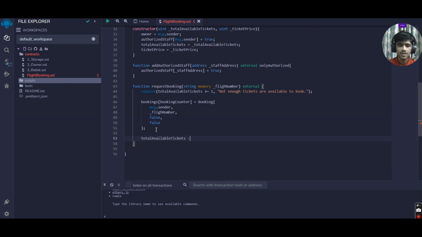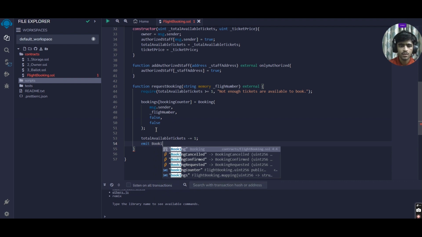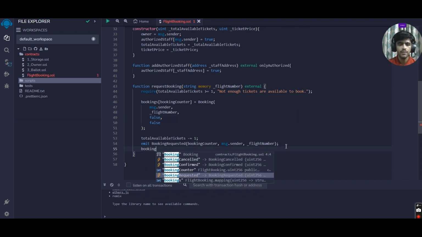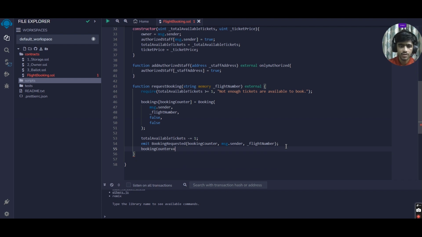count of total available tickets by 1, and then emit that the booking has been requested. Emit BookingRequested, and the booking ID is, as I said, booking counter. The passenger is the message dot sender, and the flight number is this only, the flight number. Okay, looks good. So here we need to just increase the booking counter, plus plus. That's it. Looks like our function is now complete.